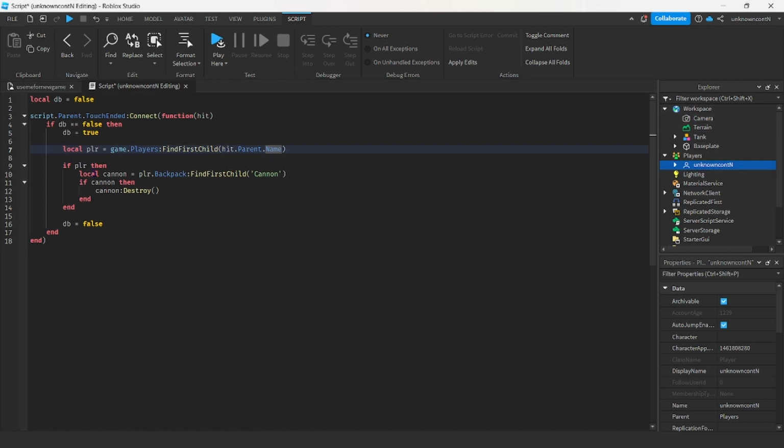So if it is a player, then we're going to make another variable getting the cannon. So local cannon equals player.Backpack:FindFirstChild("Cannon"), and if there is a cannon, then we're going to say cannon:Destroy(). So we're going to destroy it, and then we're going to set debounce back to false really quickly.